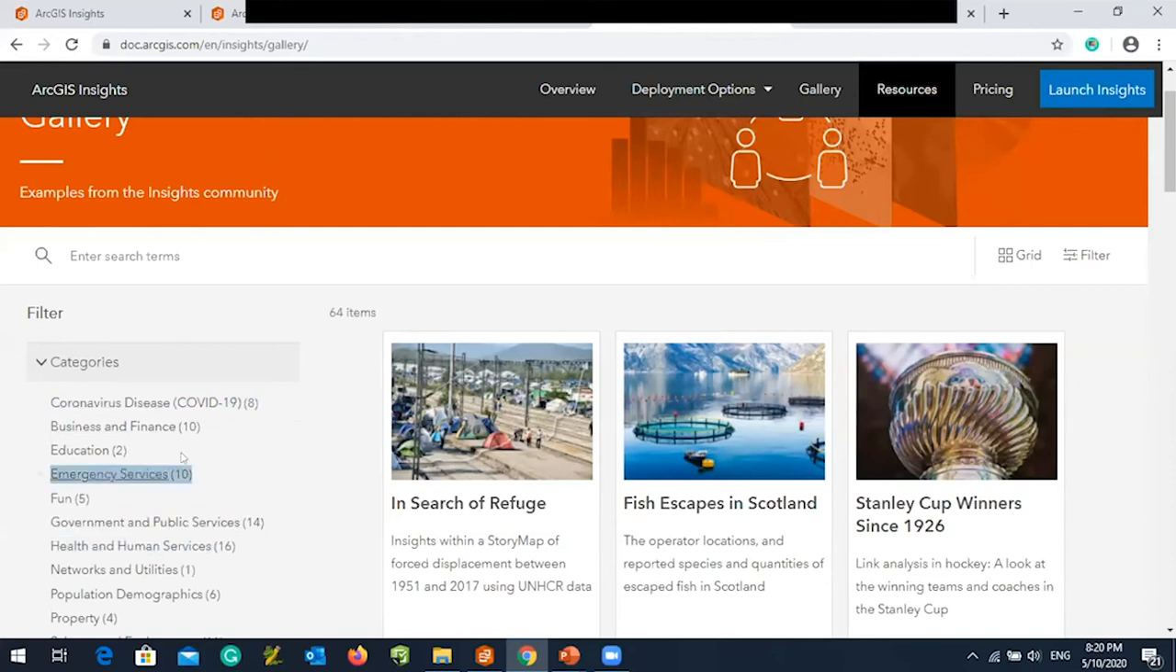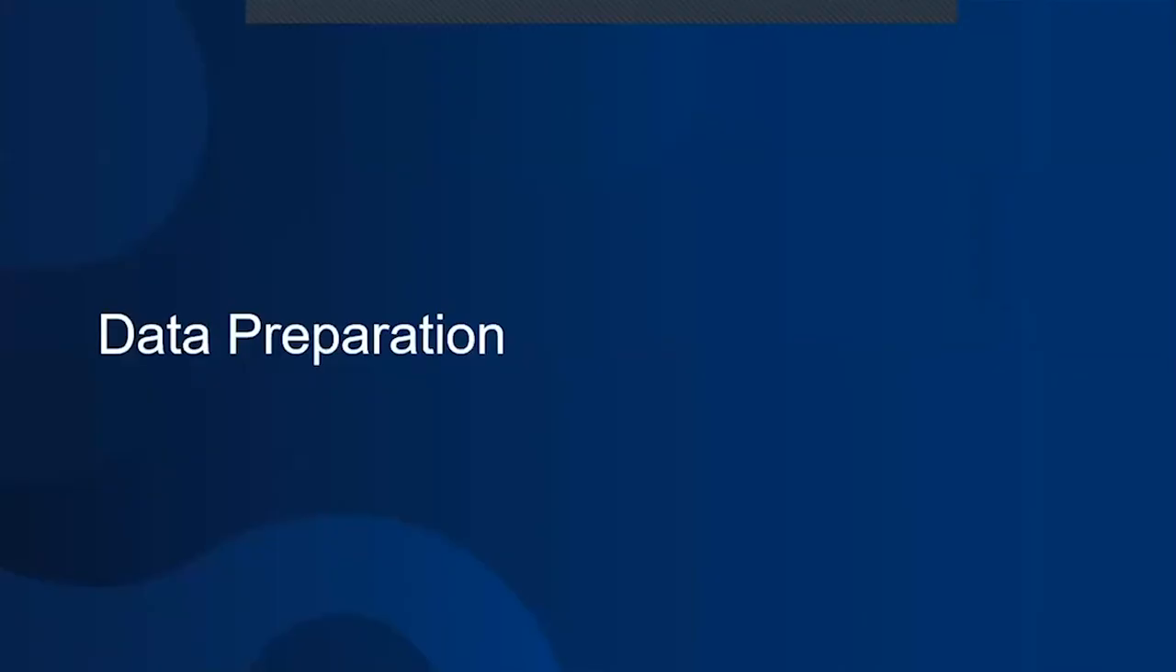So the one category you're interested in, you can just directly check over here. So we will move on now, and we'll see the first step of the workflow related to data preparation.